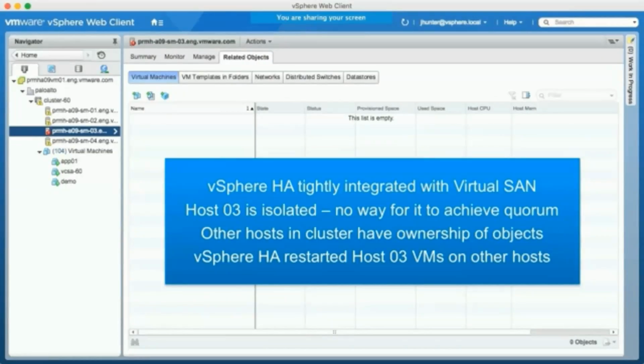So in this case, with host 03 being isolated, there's no way for it to achieve quorum. It cannot have more than 50% of the votes to own any of the objects. So what has happened is vSphere HA has restarted any of the VMs that were on host 03 on other healthy hosts in that particular environment. So that's why we see that there are no VMs now running on that host 03. So again, HA rebooted those VMs.